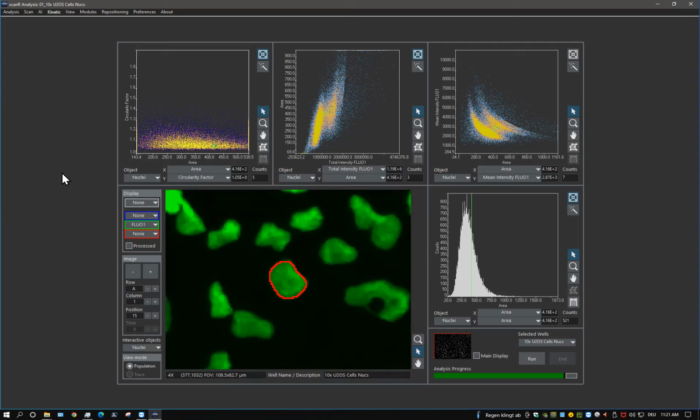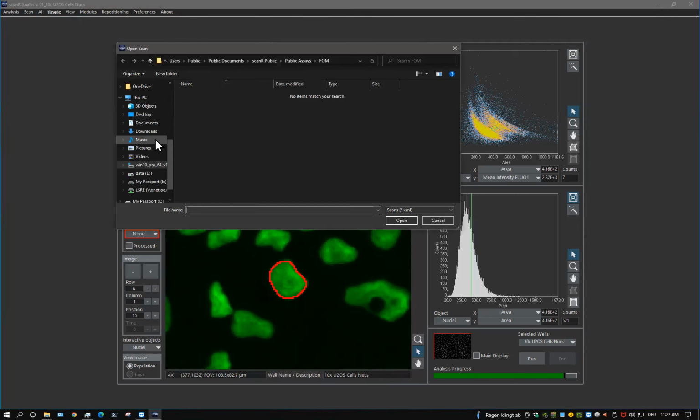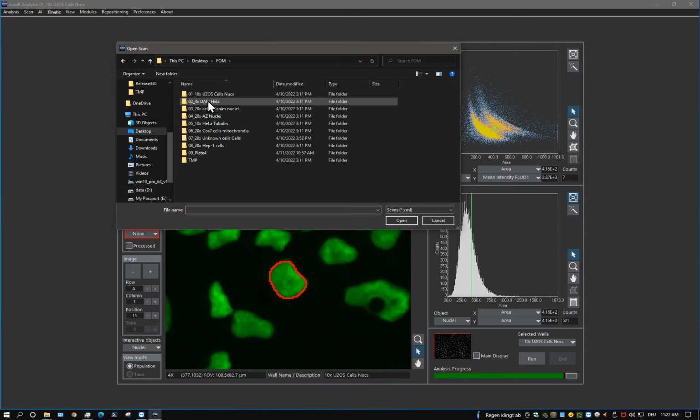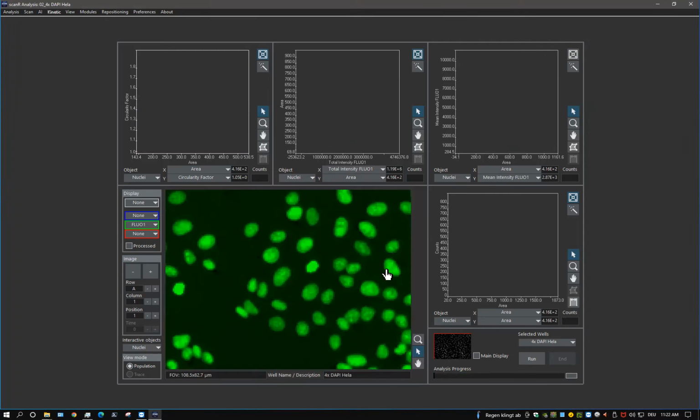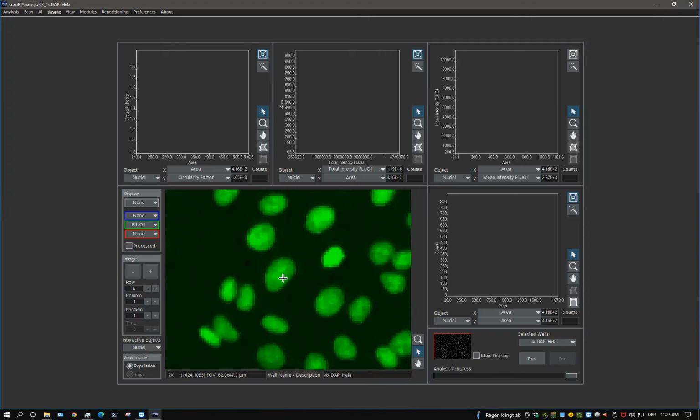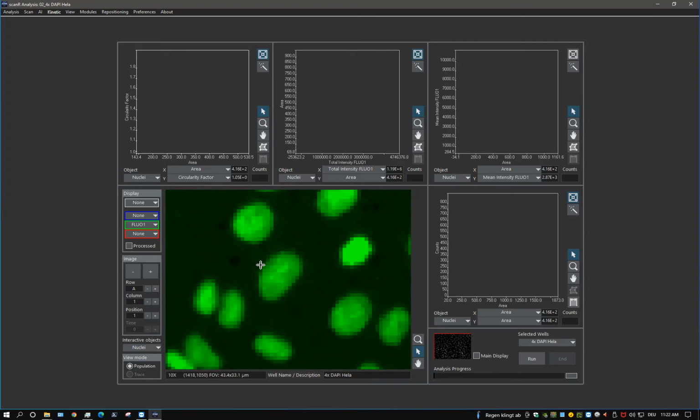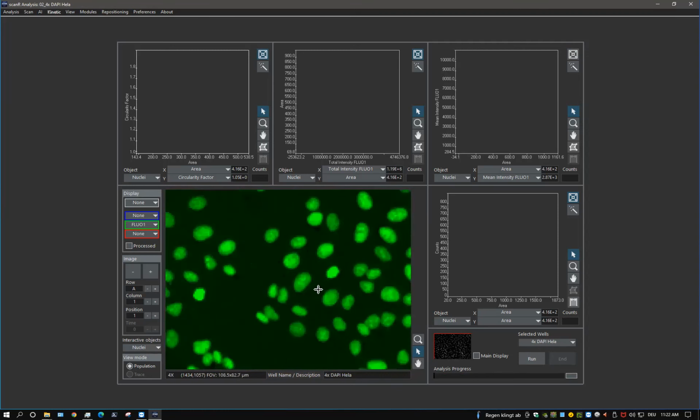So let's see what happens if I open another scan without changing the analysis protocol. So I go now to the next scan here that I have prepared. Let's see, it's 4x, so different magnification, different cell lines. This is HeLa cells, DAPI staining, different size of the nuclei, of course. And I'm not sure if it's visible in the stream here, but there's also a different background. So there's a noisy background here. So this is a completely different situation.